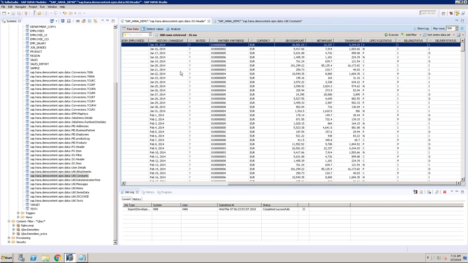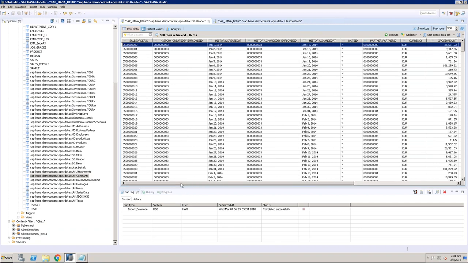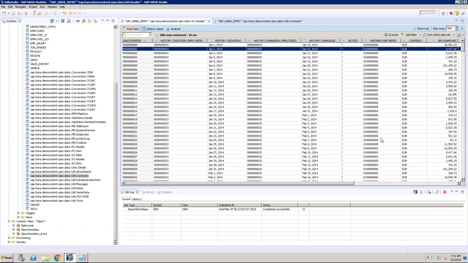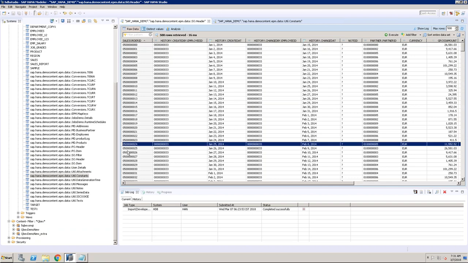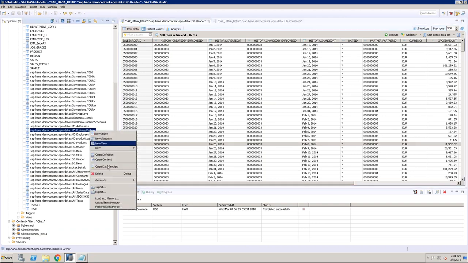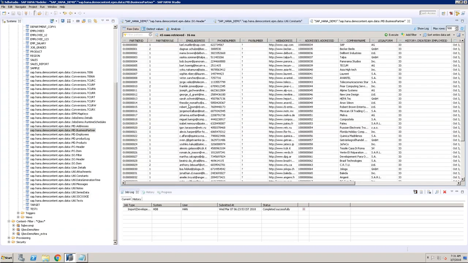So from the partner ID, if I go, let's say, if I see some sales order, let's go to the sales order here, 24. This is from which partner? 10005, right? Now, if I want to know the details of this partner, I can go to the business partner table and say what is partner 5, which says Techem is my company name.